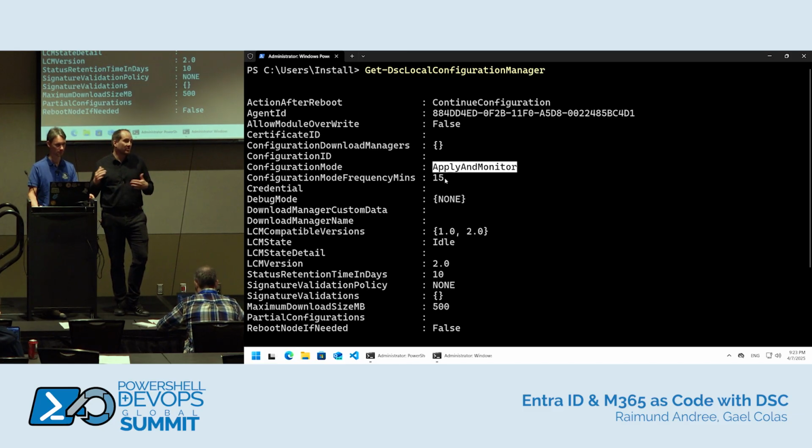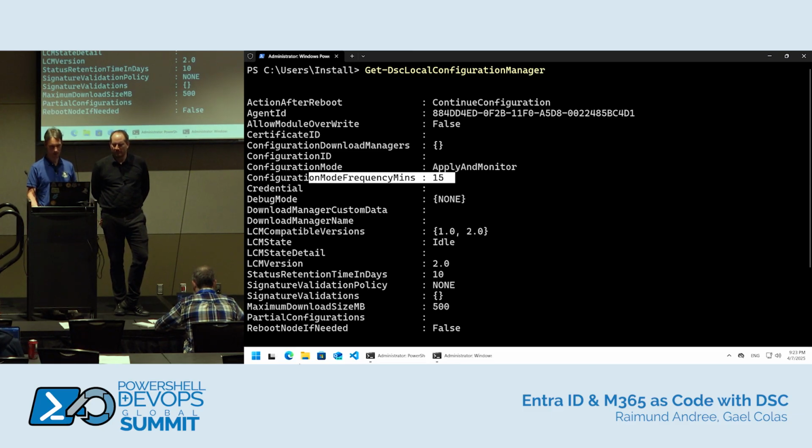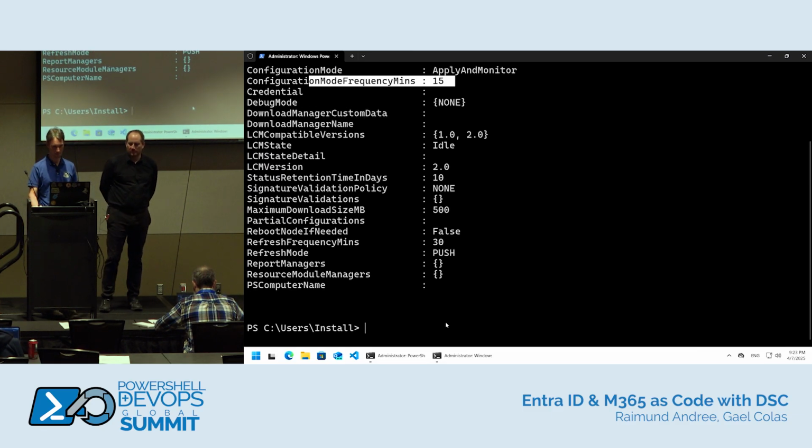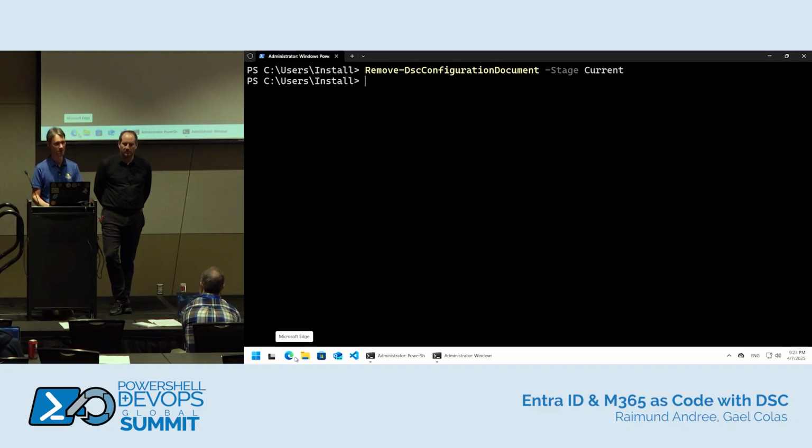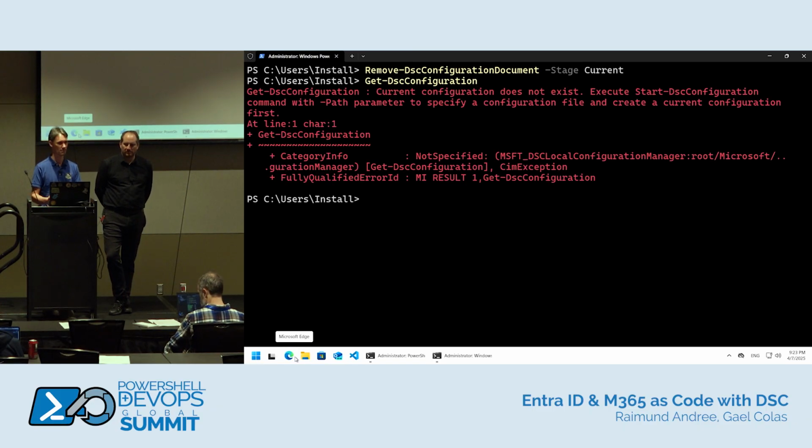So it's going to run the same thing as the test, basically, and say, well, am I still in the right state? Of course, we can change the mode, we can change the frequency, and we can also tell the DSC LCM to not continue the work by doing a Remove-DscConfigurationDocument, and the stage we want to remove is current. So we are removing the current configuration, and from now on, there is nothing to do anymore. So if we do a Get-DscConfiguration, it doesn't exist.